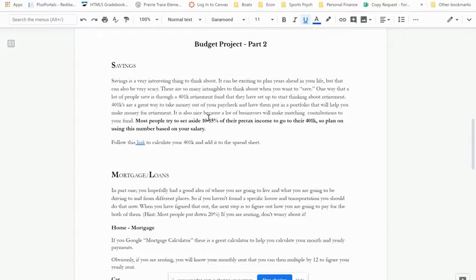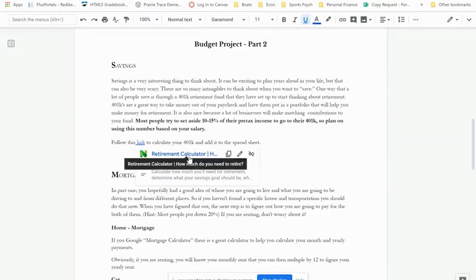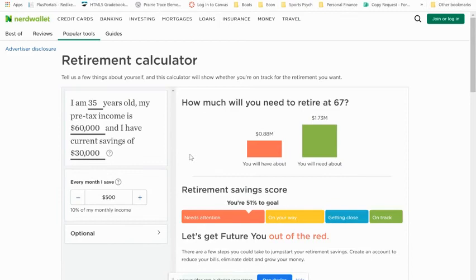So the rule of thumb on 401ks is that a lot of people set aside 10 to 15% of their pre-taxed income to go into their 401k. And I've put a link here from the wonderful people at NerdWallet. NerdWallet's a really cool website that has a lot of different scenarios and a lot of different things.